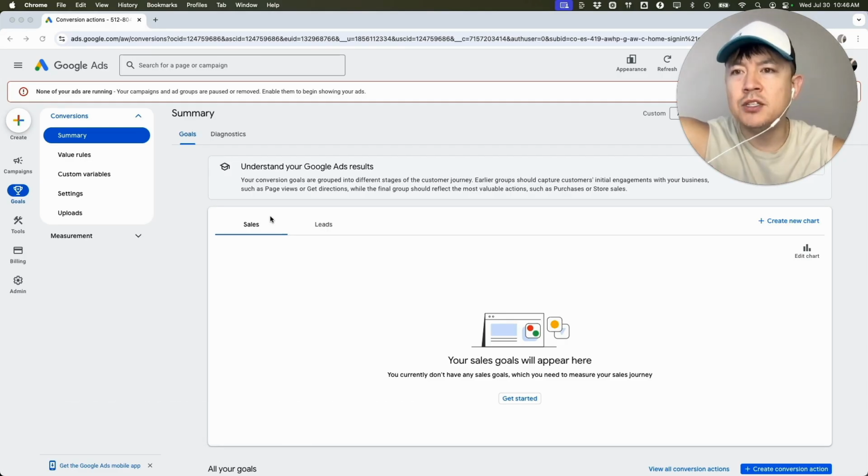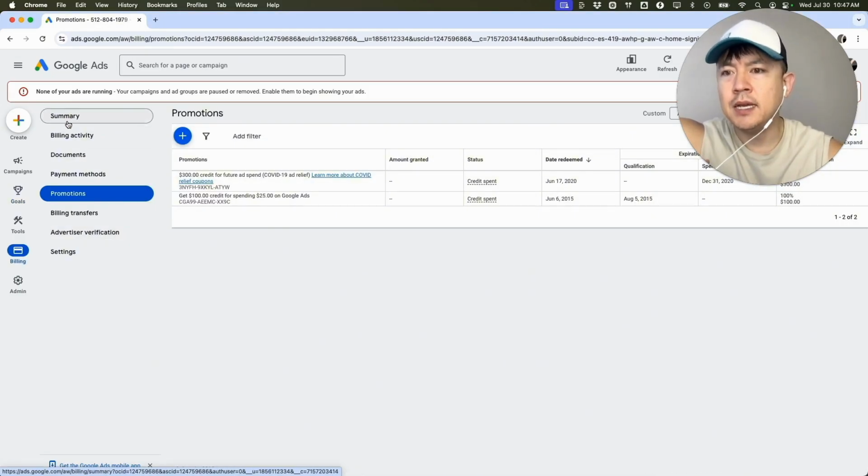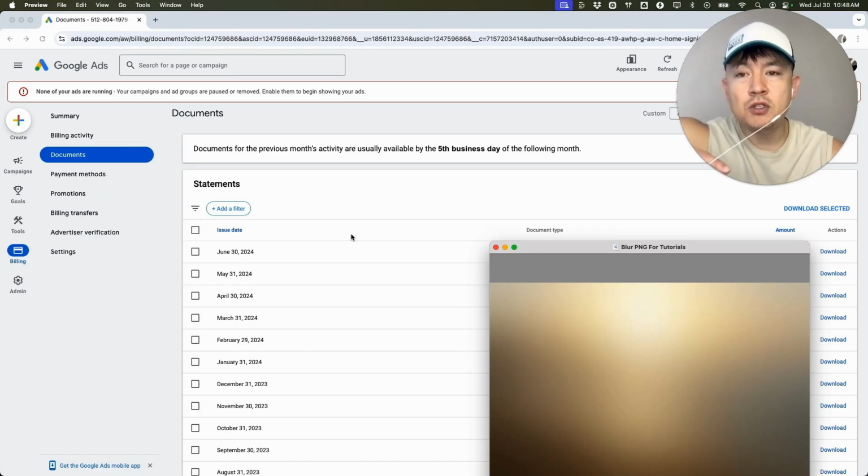But I've already logged into my Google Ads account, and this is the home screen. Now here on the home screen, if you want to download a Google Ads statement, here on the left side, you're going to click on billing, which is kind of like a little credit card icon. Okay, once you do that, you're going to see another drop-down menu, and you want to click here on document. Okay, once you do that, you're going to see the most recent statements.